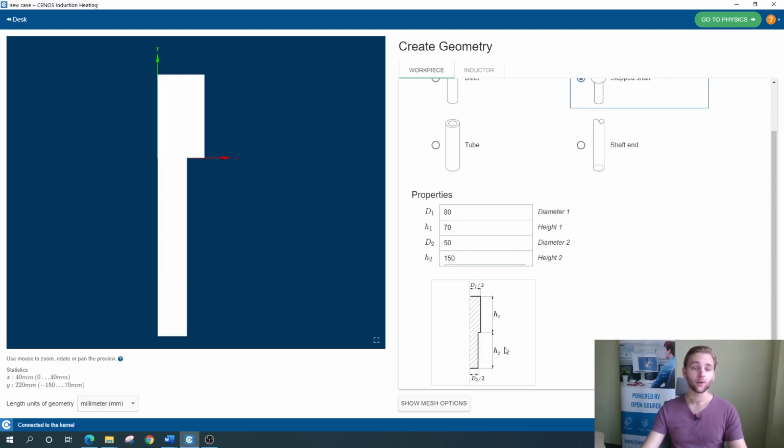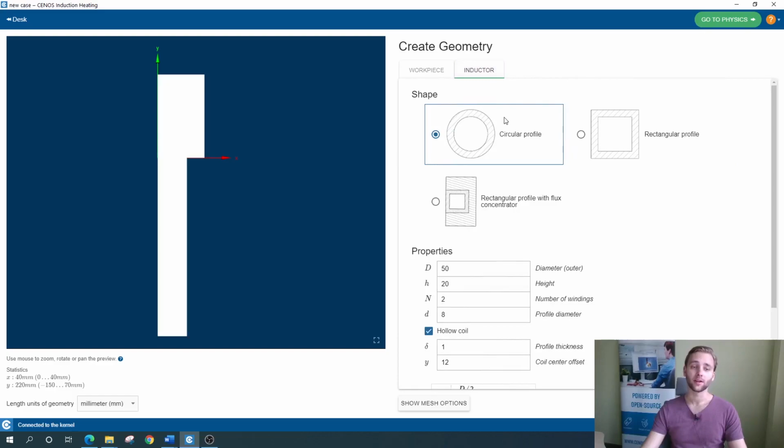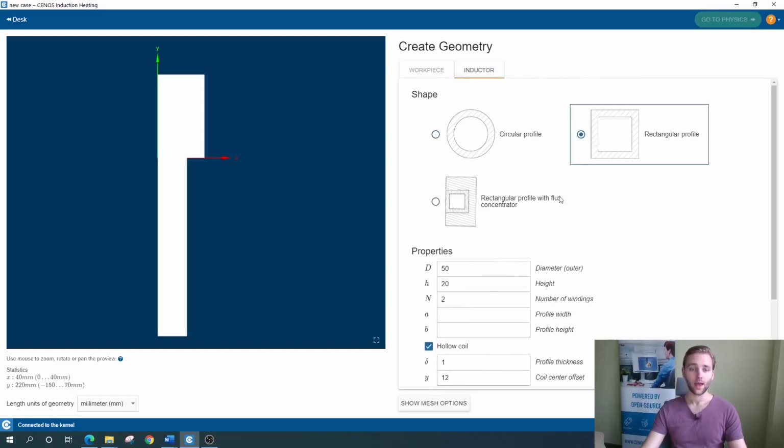In the same way, we need to define the inductor. Switch to the Inductor Definition tab, make sure that the correct inductor shape is selected, and enter the geometrical parameters.